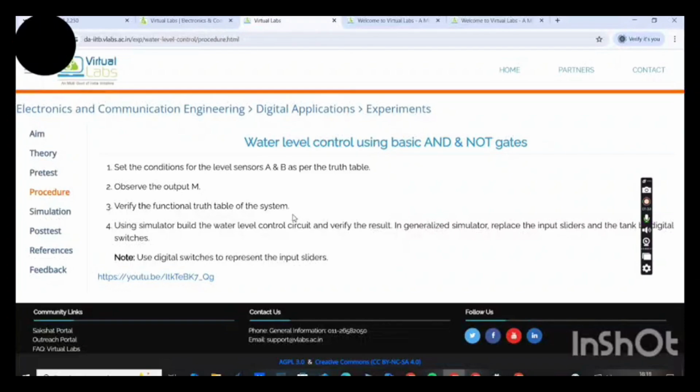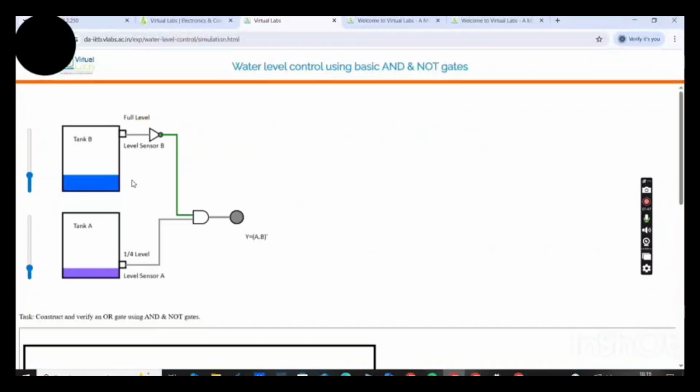Using the simulator, build the water level control circuit and verify the result. In the generalized simulator, replace the input sliders and the tank by digital switches. So let us get into this. Let us consider two tanks. Tank A will be the lower tank, and tank B will be the upper tank. These two tanks are controlled by the circuit which involves the NOT and the AND gates. So as I said, let us set the conditions according to the truth table.